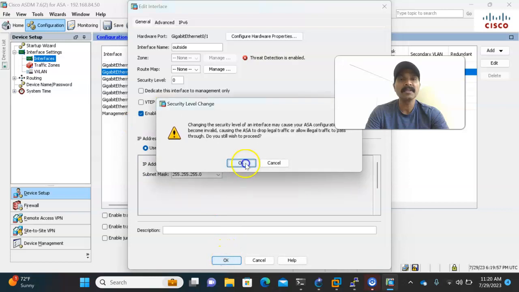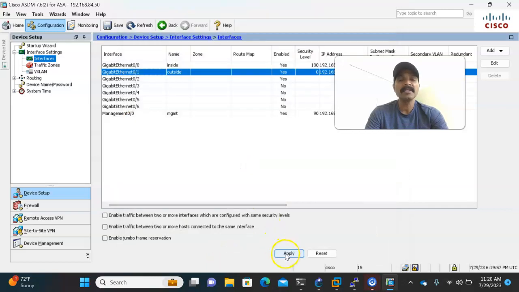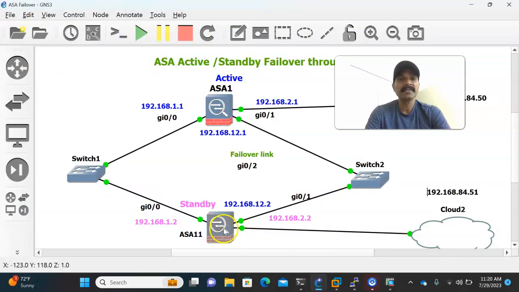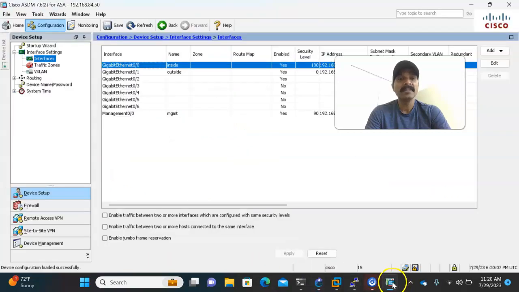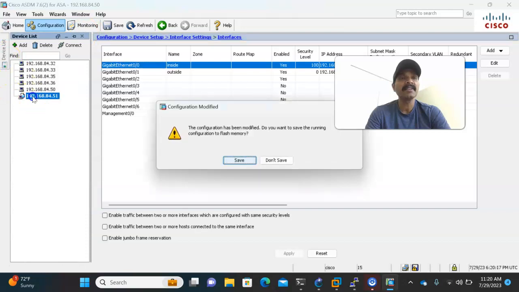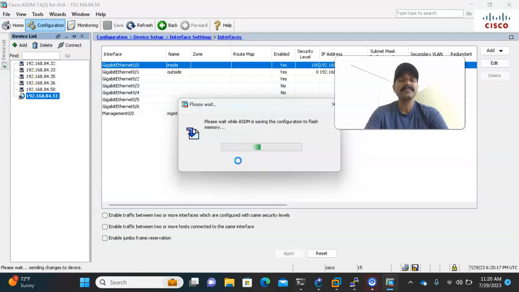Click OK, just click OK, and let us apply the configuration. Okay, so now let us go to the second configuration, that is the standby firewall, right? The standby firewall IP is 51. So just click 51, go to the device list and click this 84.51, just save.